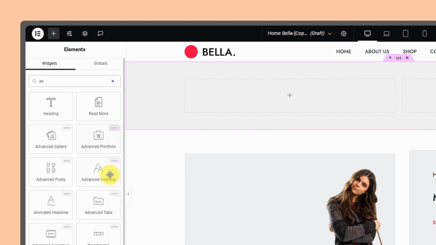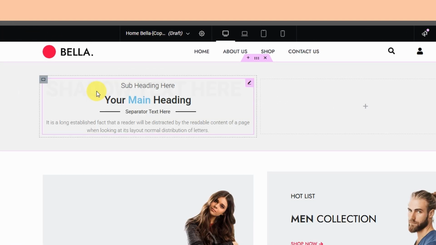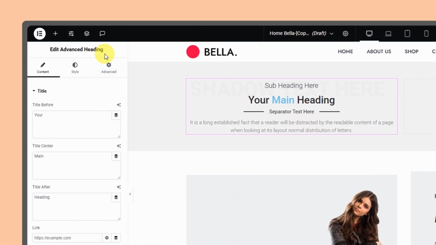Now let's start with the headline, the most important part of your hero section. So drag in the XPro Elementor's advanced heading widget. What's cool about this one is that it lets you style two parts of your text differently and even add a subheadline, separated text and description all inside one widget, which keeps the page light and the design clean.